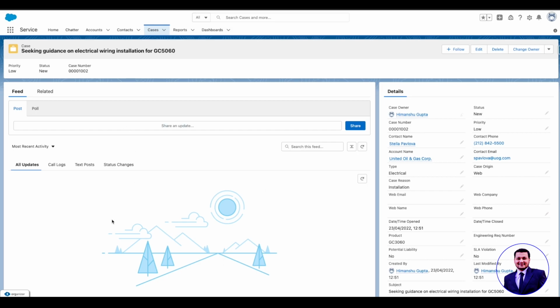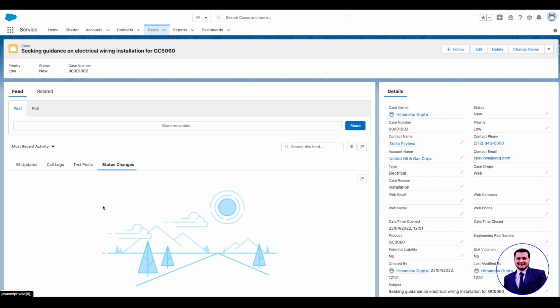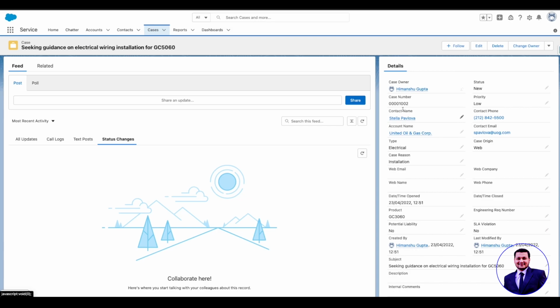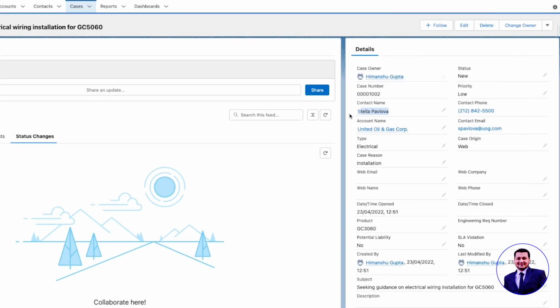This is how it looks when you log in for the first time. We have the feed section here. You have the call logs, text post, and status changes feed here. And this is the detail section of the case. It precisely says the case owner, case number, which is an auto number field, who is the contact who has raised this case or is associated here, what type of case it is, and then what the case origin and the case status are.